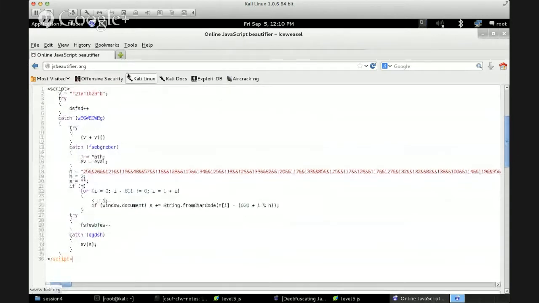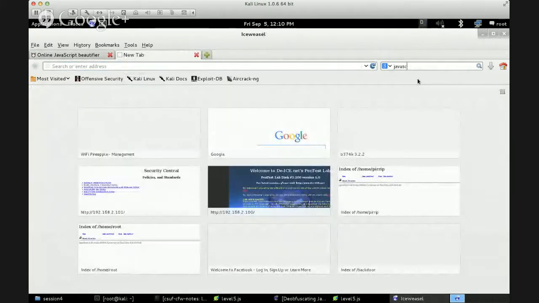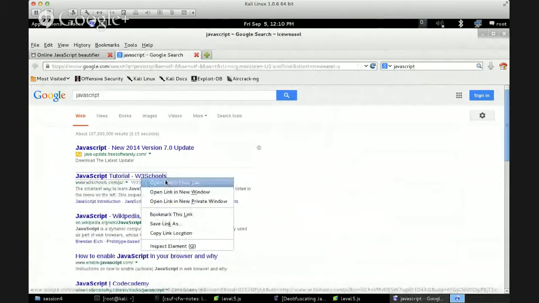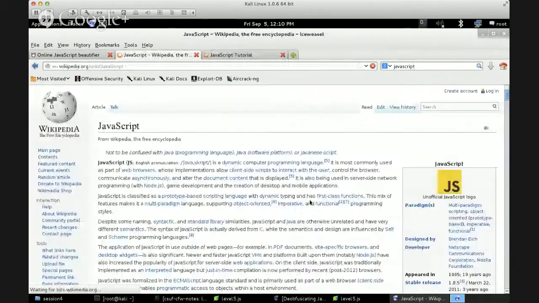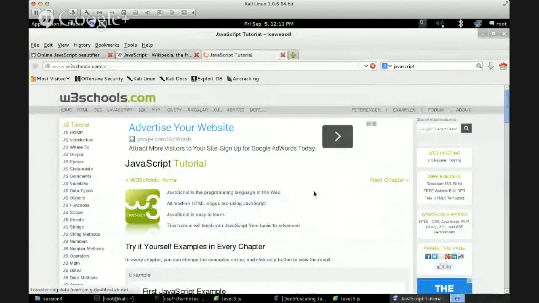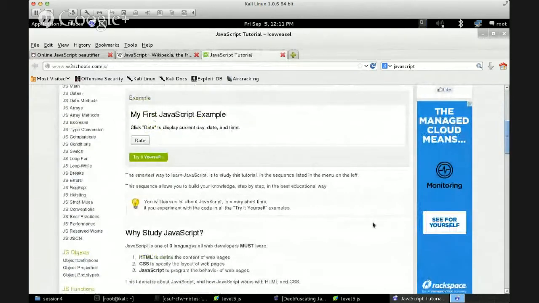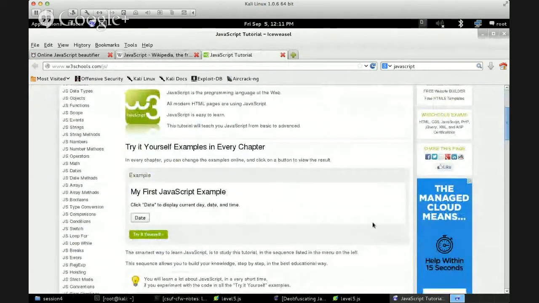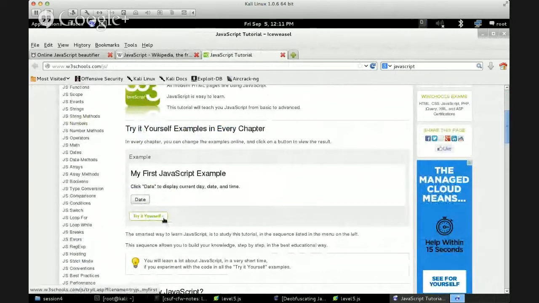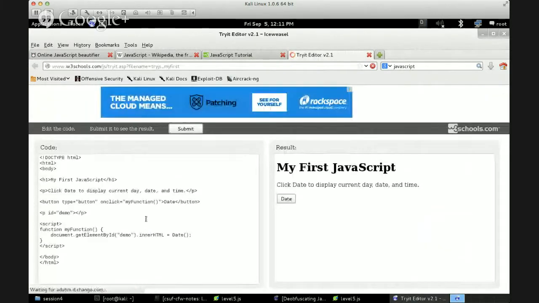If you're not familiar with JavaScript, there's a good Wikipedia article on just what JavaScript is. And if you're not familiar with w3schools.com, you need to be, because it's freaking awesome. This site shows you all kinds of cool stuff about different web-based development. This is a JavaScript tutorial, and it gives you a cool sandbox interface. Like it says, click the button to display the current date and time. Click. That's done using JavaScript. The fun part, though, is try it for yourself. I click on that, and look, it shows me the code.